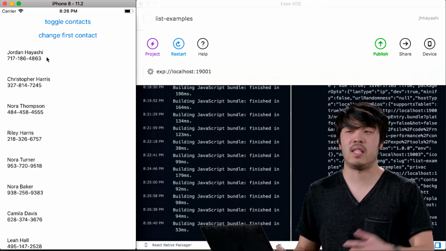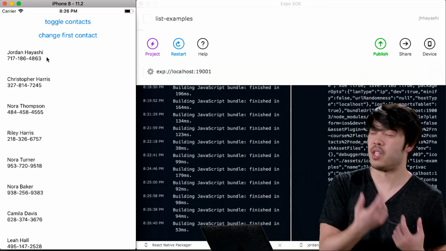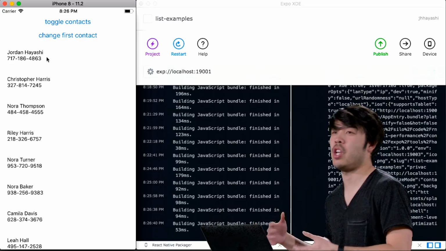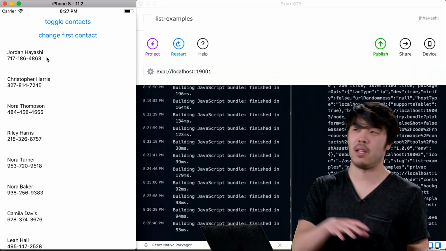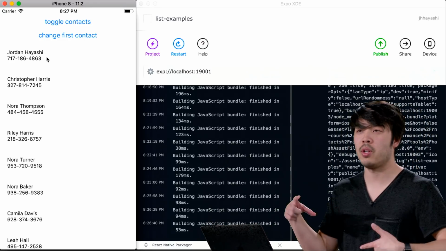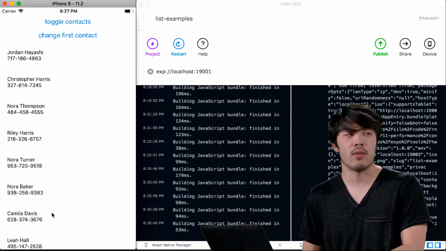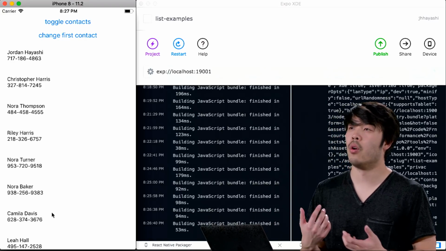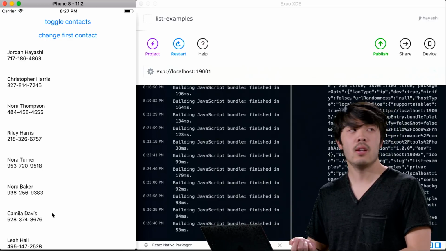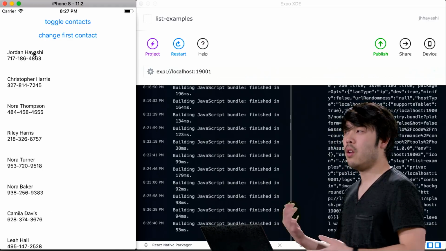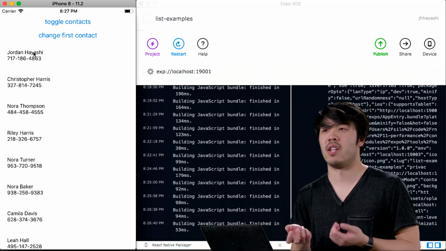Well, one, it's dispatching that action off to a Redux store. It's changing the first contact. It's then passing those props back down to this component, and then it's re-rendering this component. And for each row, it's passing down those contacts. And for the first one, it sees, hey, my name's different, so let me re-render.